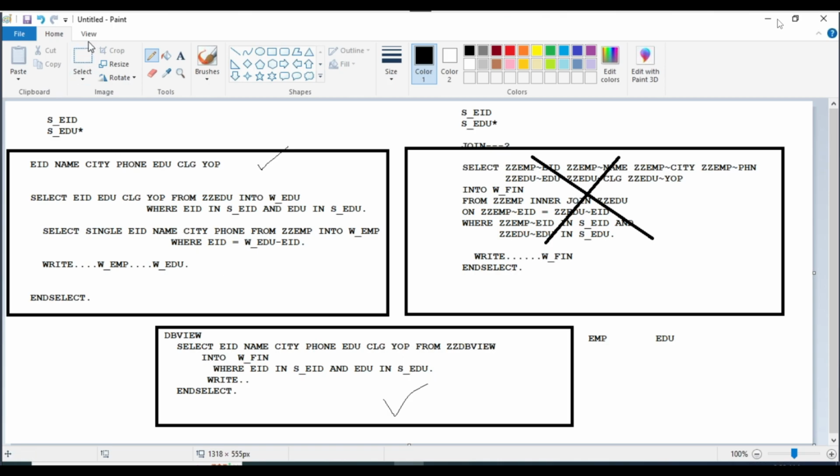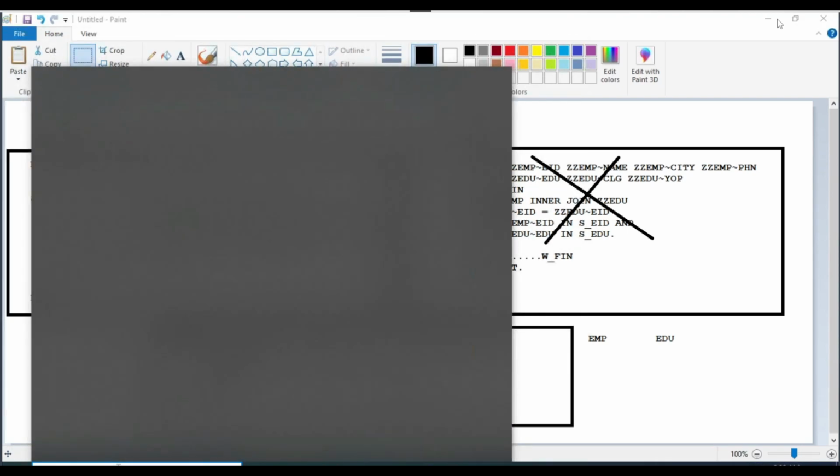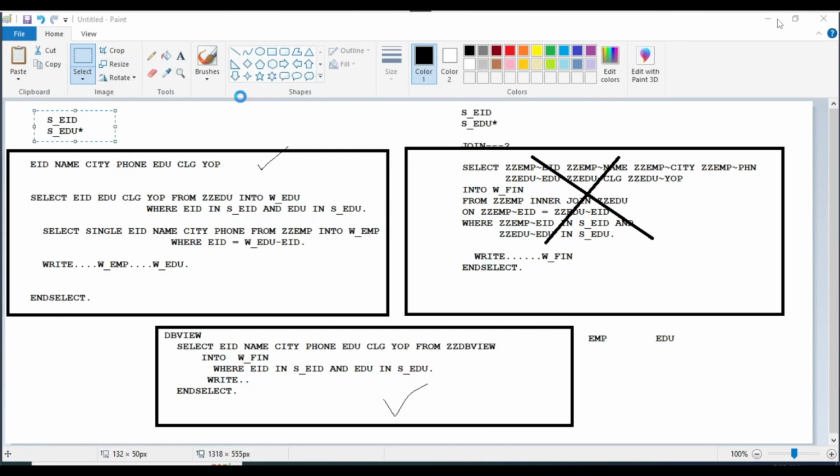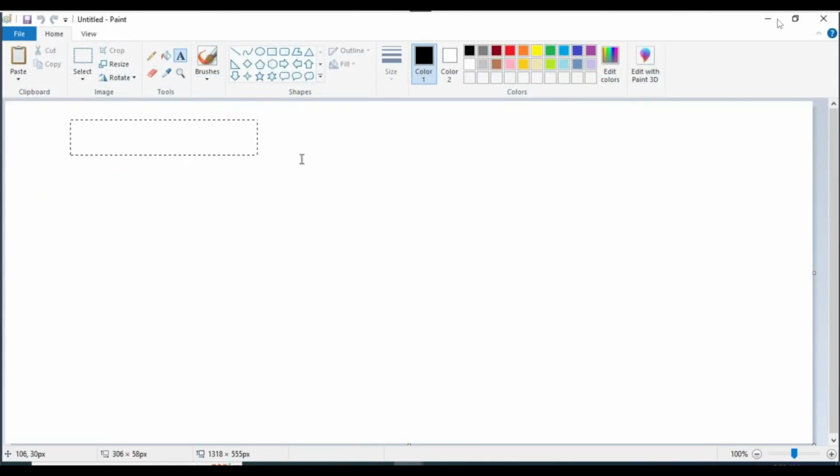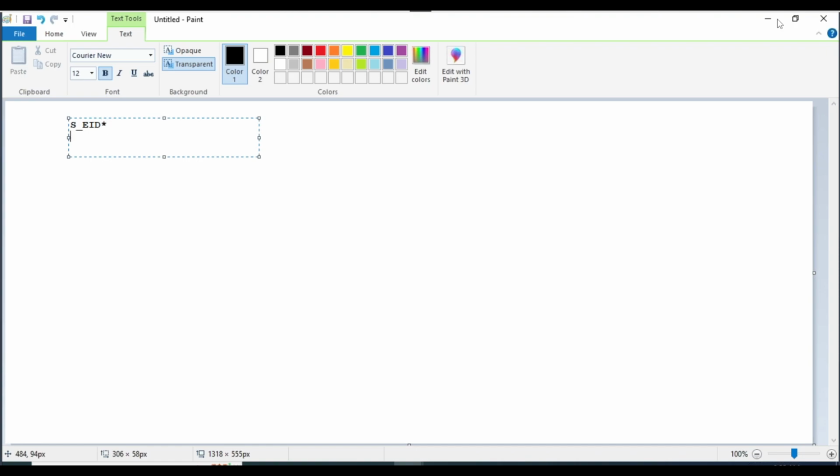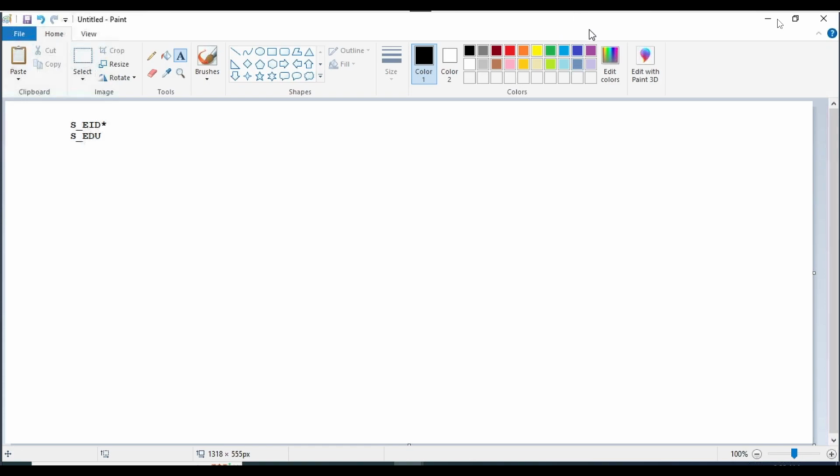Now the same assignment, I am interchanging it. S_EID compulsory, S_EDU. Now, which view shall I create? View is the best one, I said. We discussed which view shall I create. Someone said left outer join, and database view. Someone said projection view.